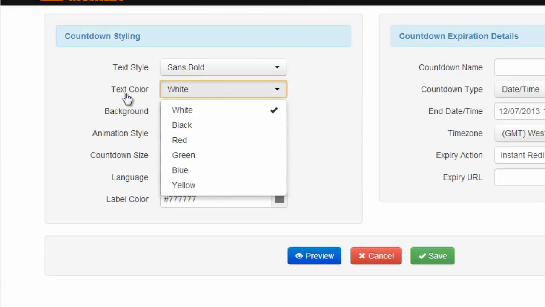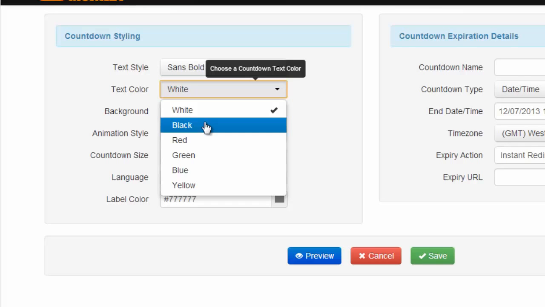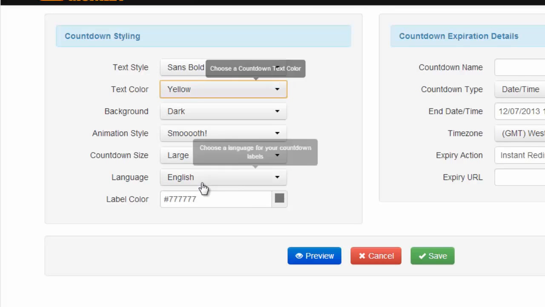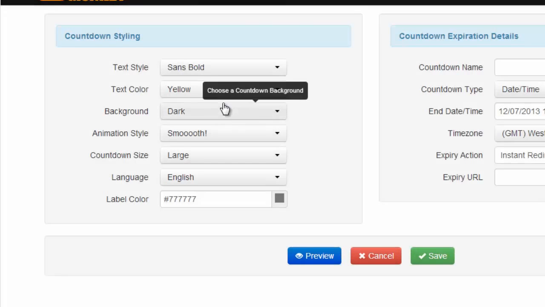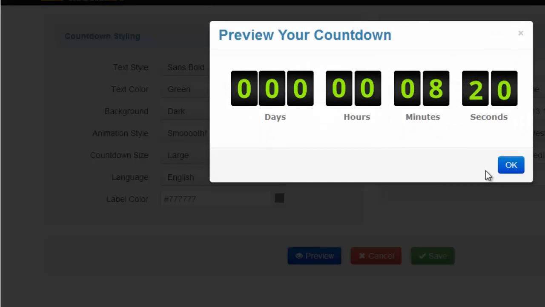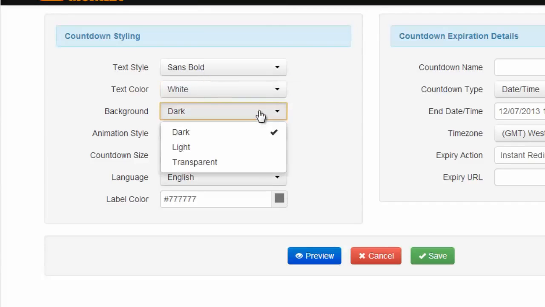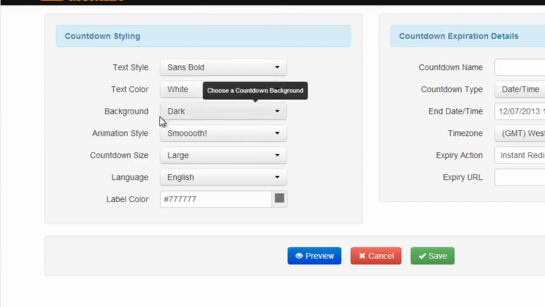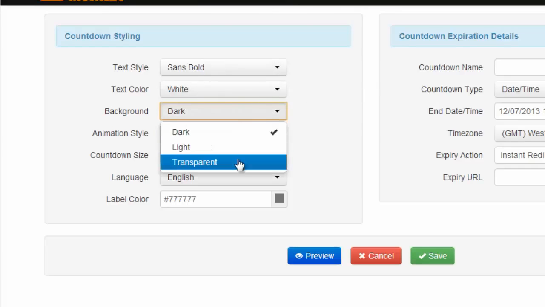And the next thing we have is text color, which controls the color of the text. So if we click on, let's say, yellow, and we click on preview, you'll be able to see the color has changed to yellow. So you can change it to green, and you can see what it looks like. Now, in this case, we're going to keep it white, and you can change the background. So we can change it to transparent.